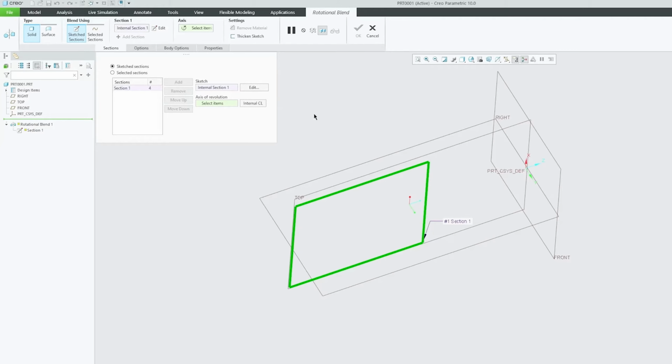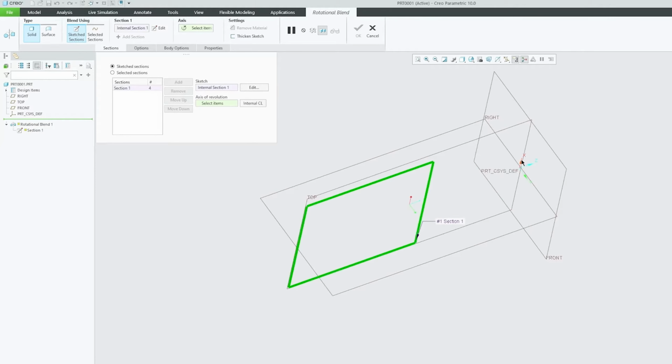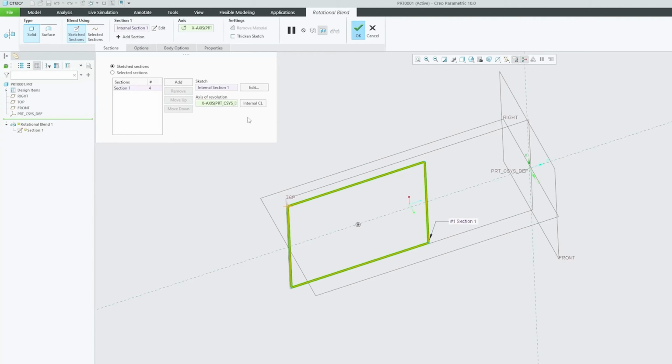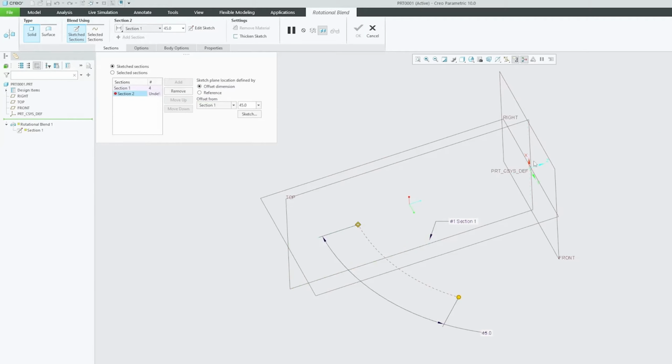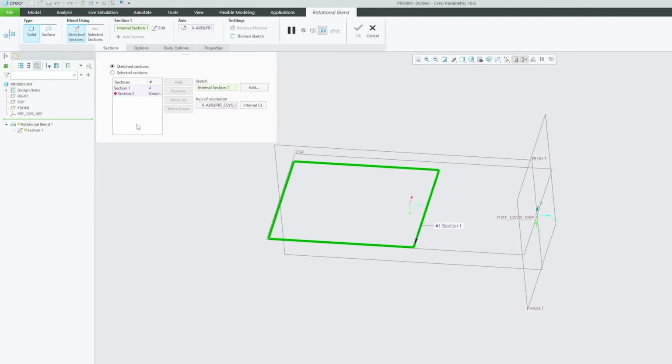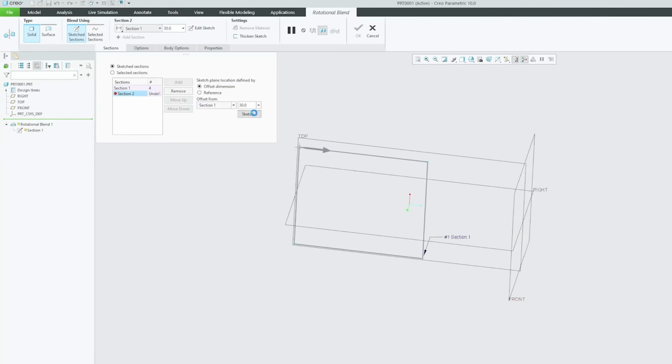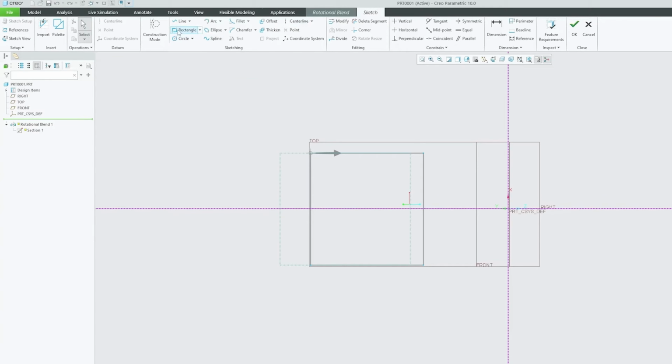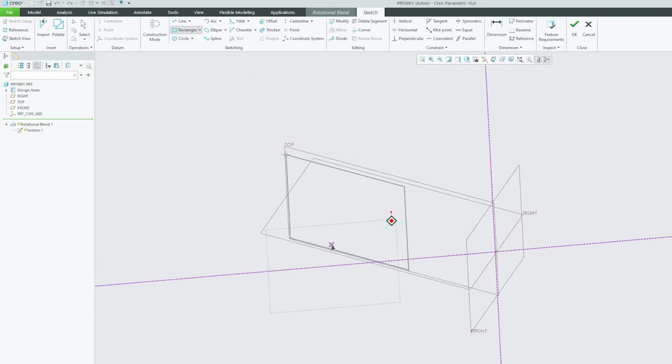So let's click here on Select Item, and if I am able to select the axis, let's select this x-axis. Now we need to select another section, so let's click on Add, and now here you can see that instead of length as an offset, we are seeing angle as an offset. So we have defined the offset value as 30 degrees. Now let's click on Sketch, and let's create another sketch.